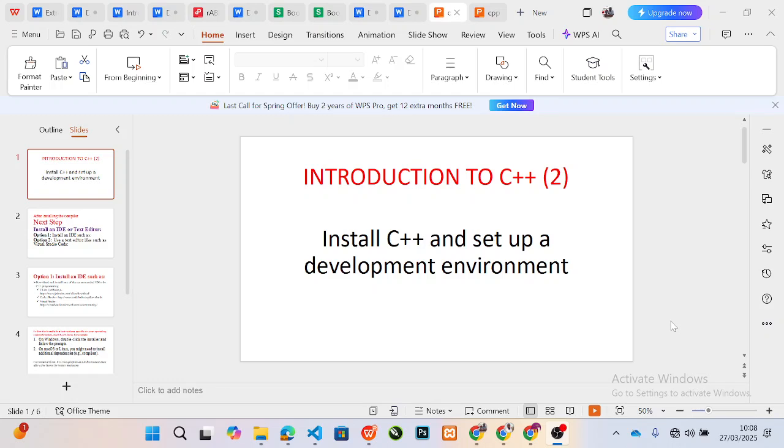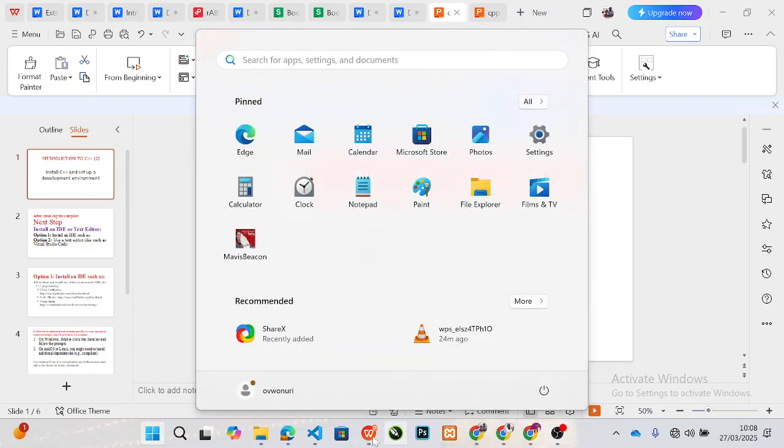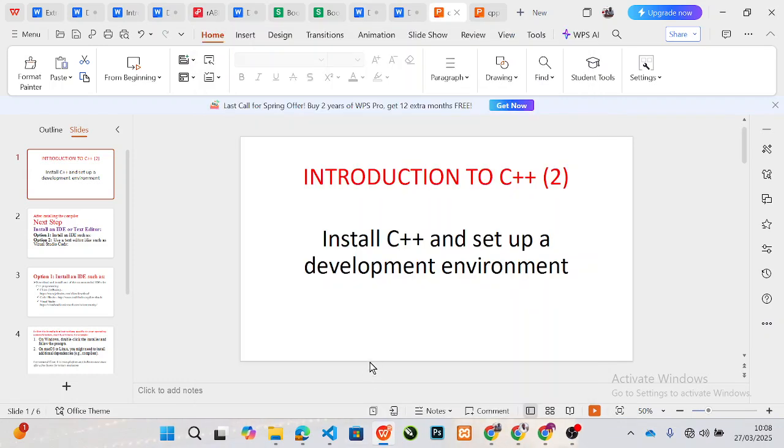Hello, welcome to Introduction to C++ Part 2, and we'll continue on the installation of the compiler and setting up the environment. In our first video, we talked about installing the compiler on different operating systems. So this time around, we'll talk about part 2 of it, where we'll talk about the IDE, the text editor that you're going to use to code.